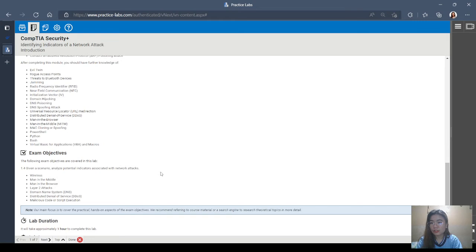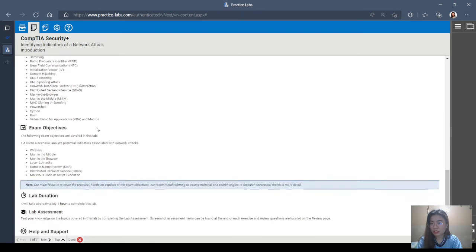After completing this module, you should have further knowledge of evil twin, rogue access point, threats to Bluetooth device, jamming, radio frequency identifier, near field communication, initialization vector, domain hijacking, DNS poisoning, DNS spoofing attack, uniform resource locator redirection, distributed denial of service, man in the browser, man in the middle, MAC cloning, spoofing, PowerShell, Python, Bash, Visual Basic for Applications and macros.